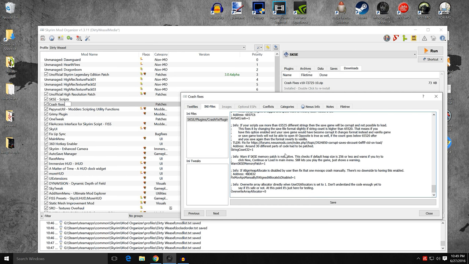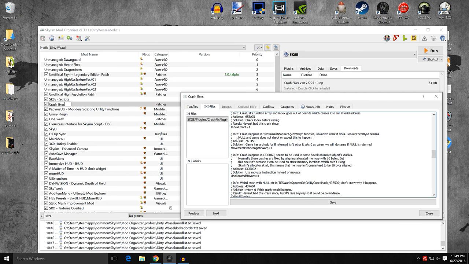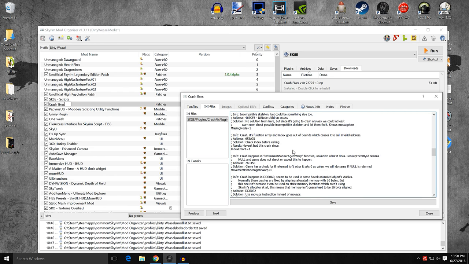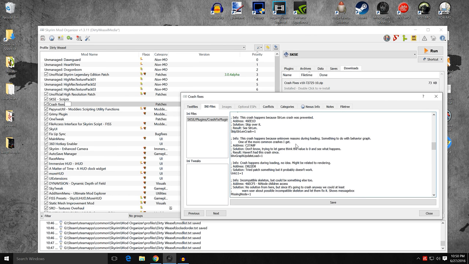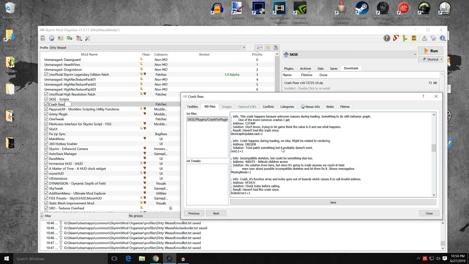I'm going to show you an example of this. Let me find it. Okay, here's one right here: info, crash happens in movement planner, agent warp function. Unknown what it does. Unknown. That bothers me. So with something like this, since we don't really know what's going on, I'm going to change that to 0. My game didn't crash before, so I'm not that concerned about it crashing if this is set to 0. Anything like that, that you're not really sure about and don't feel comfortable having a crash fix stop the crashing, you can just go ahead and change it.